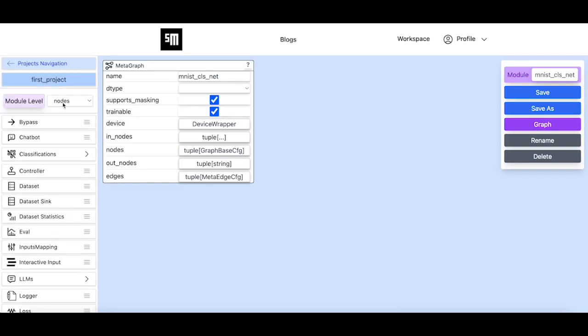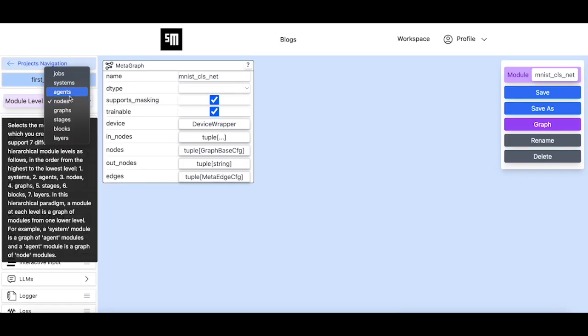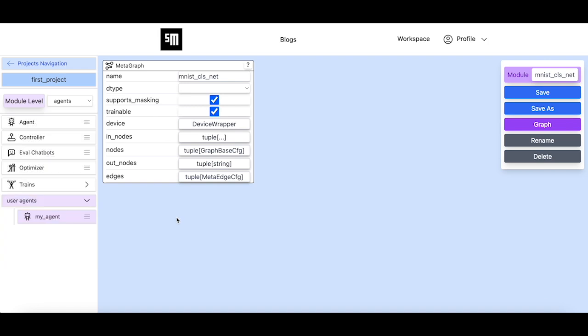In the previous tutorial, we discussed the nodes level of abstraction. Here, we move to the next level of abstraction, which is the agents level. Agents allow you to create graphs of modules from the previous level of abstraction. Essentially, agents support multitasking, meaning that each agent comes with several tasks, and each task will get its own designated graph of nodes from the previous level of abstraction.